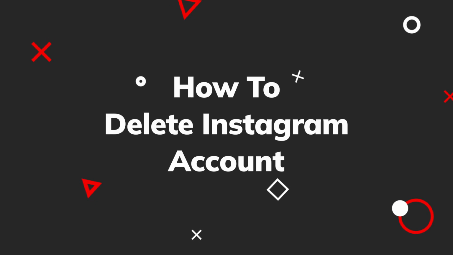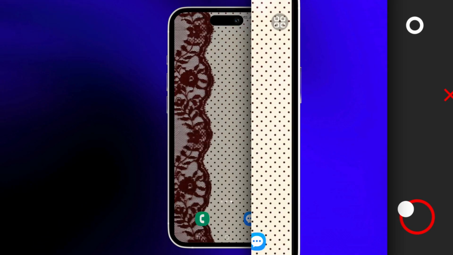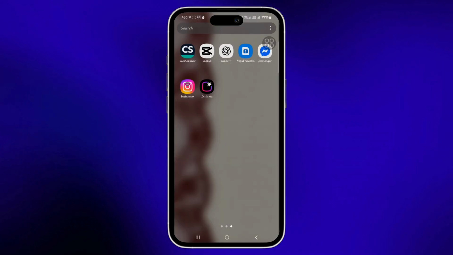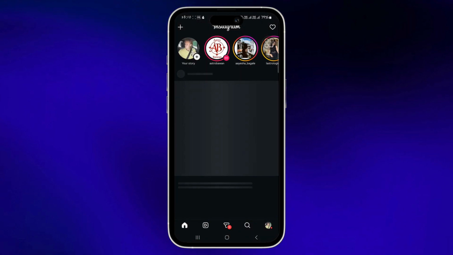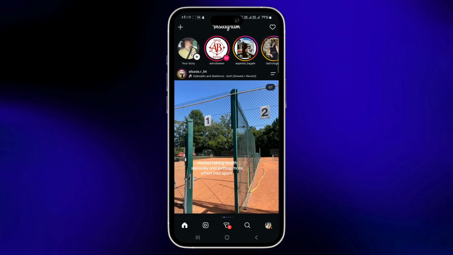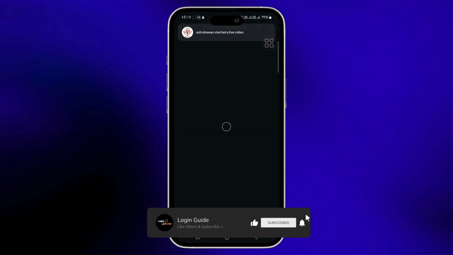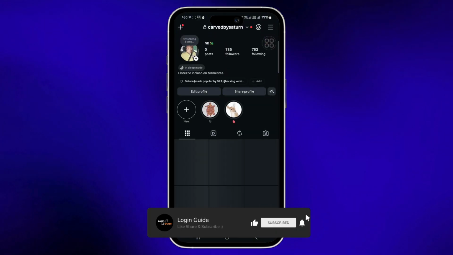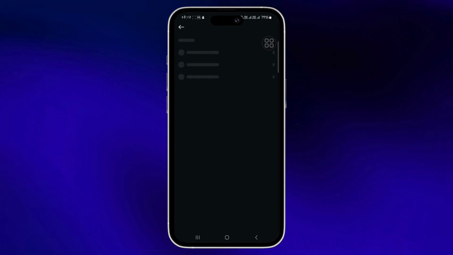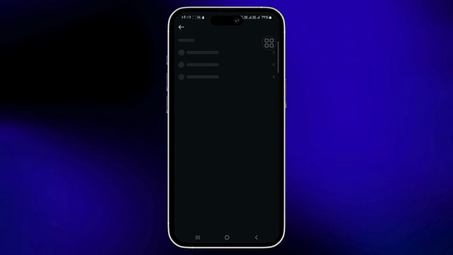So in this guide, I'm going to show you how to delete your Instagram account. So in order to do that, you need to launch your Instagram application on your device and log into your specific account. Then click on your profile picture icon from the bottom right corner of the screen and select the three lines in the top right to go to your settings and activities section.